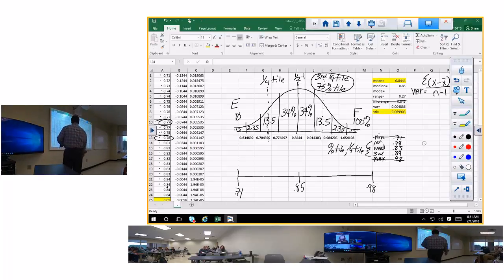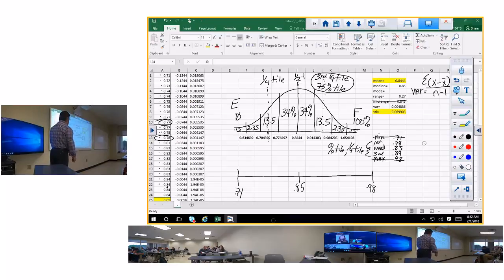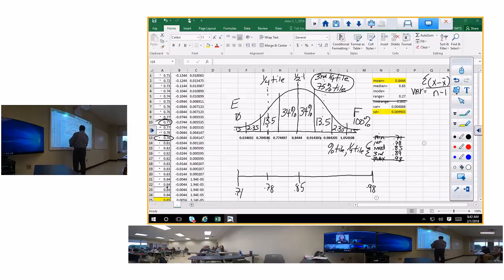Okay, so what is the difference between 71 and 85? They go 14? I'm asking. Half of 14 is what? 7. So this is going to be 78. And 7 from 92 is what? 98 is what? 92. Now find the middle of those numbers.